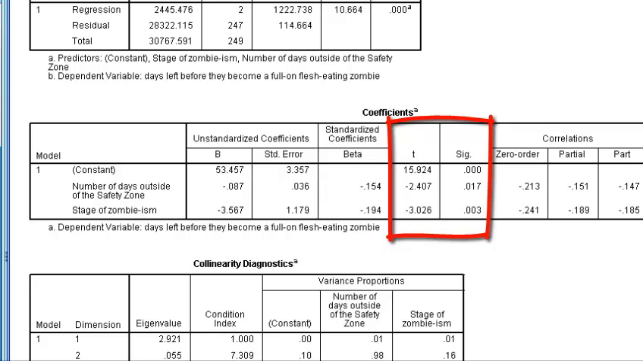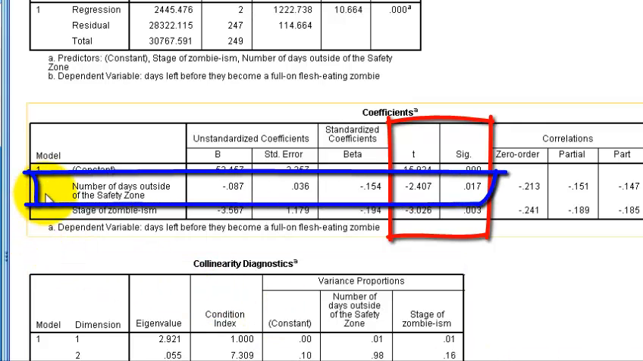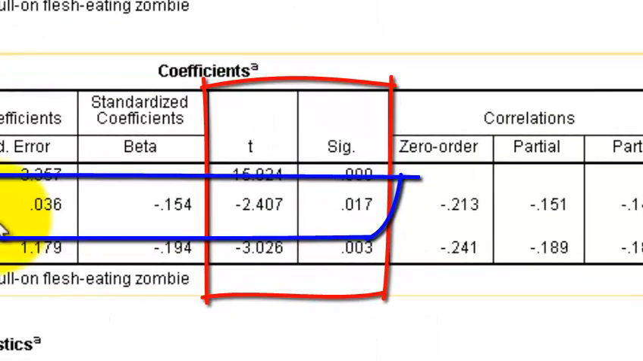First one is number of days outside of a safety zone. If you go to the right, looking for its t-value, that's negative 2.407. And you keep going to the right, that's the p-value, which is 0.017. And obviously, it is less than 0.05. Meaning the number of days outside of the safety zone was significant.